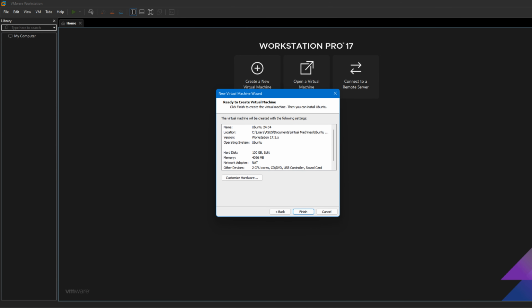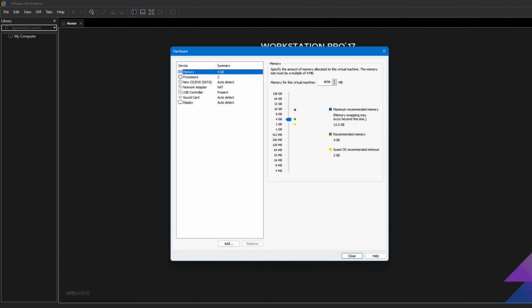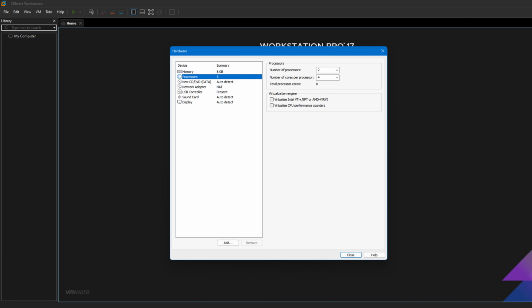Now on the next window, you can customize the hardware, so click on the Customize Hardware option. And then you have the memory, which is 4 GB. You can increase or decrease the memory depending on the capacity of your computer. I'm going to increase it to 8 GB, because my computer allows this. And then I choose the processors. By default, 2 processors are assigned to my virtual machine. I can assign more processors, so for example, I'm going to choose 4 core processors for my virtual machine.